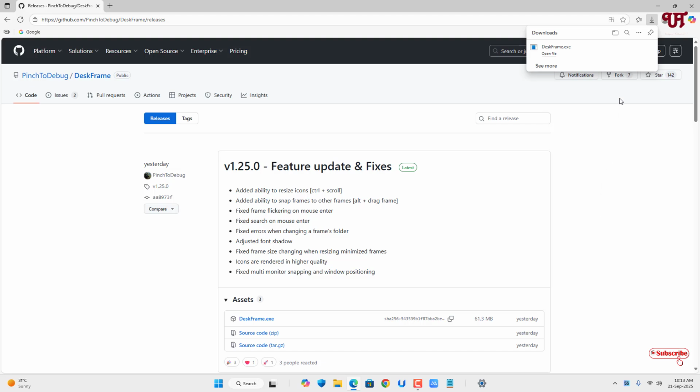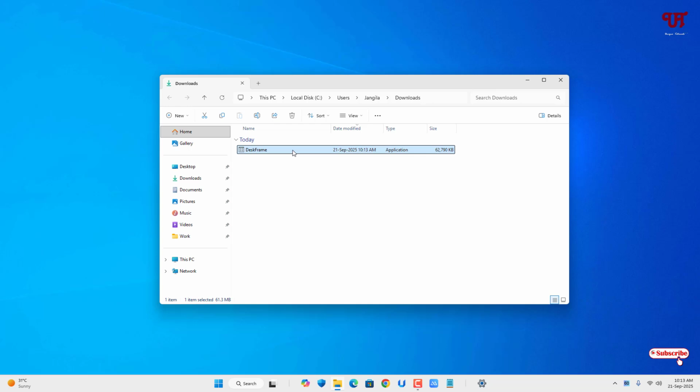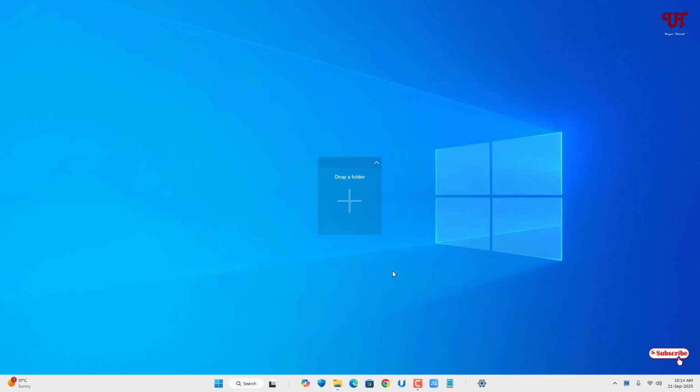So finally the file has been downloaded, so let me go to the folder where it was downloaded and let me close this web browser. Now just double click it to run this software installer. Now you can see one floating folder appearing, as you can see here.